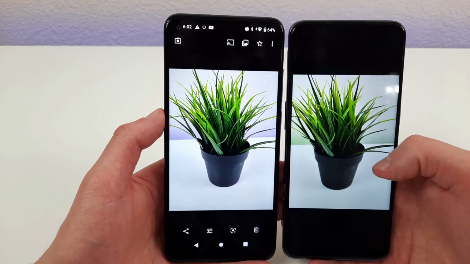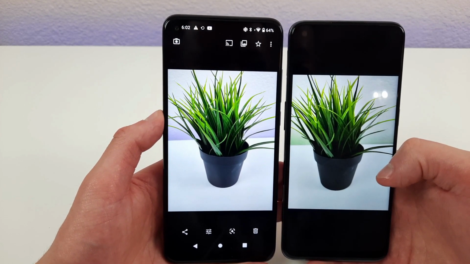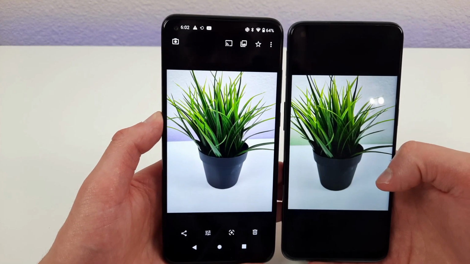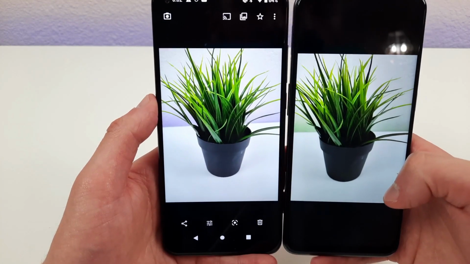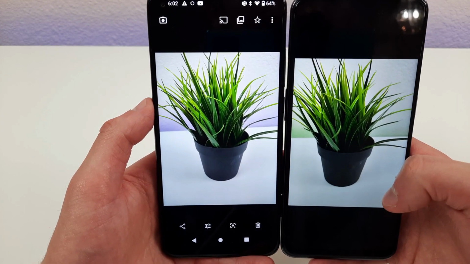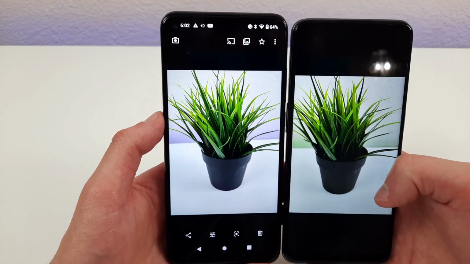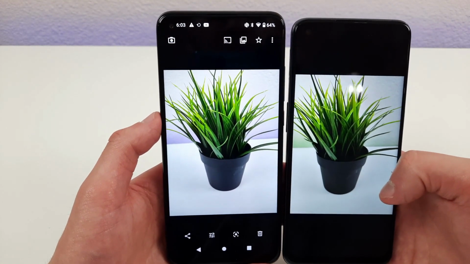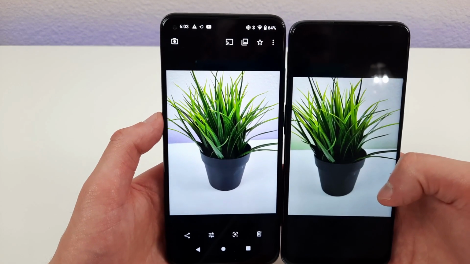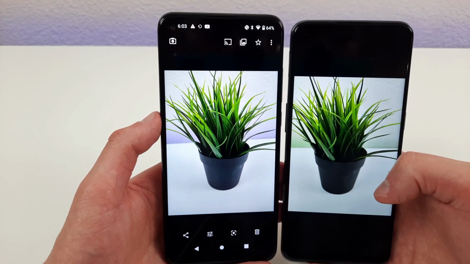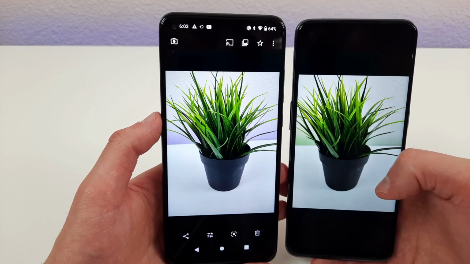If you look really closely, you might notice that the T-Mobile Revvl 5G has a slightly brighter image, whereas the Nord N10 5G has a little bit sharper quality. But really trying to decide which one you want to use to take pictures, I really don't think the difference is so noticeable that there's a clear choice.